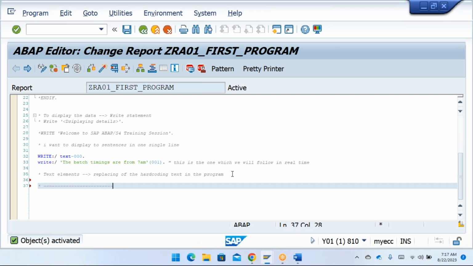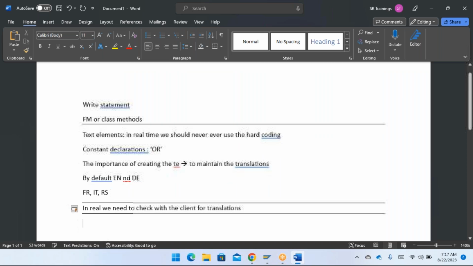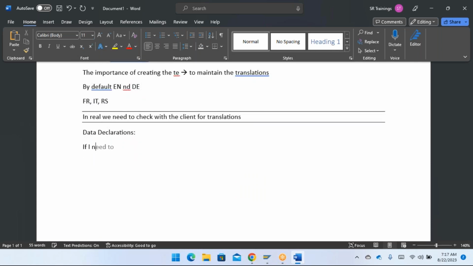What is meant by data declarations? The next thing we are going to see is something called data declarations. If I need to store some values at runtime, that means while executing the program, then we will use these data declarations. If I want to store the values at runtime, then we will be using data declarations.